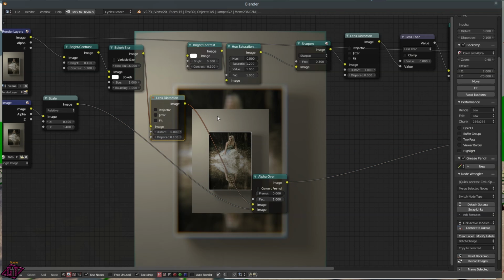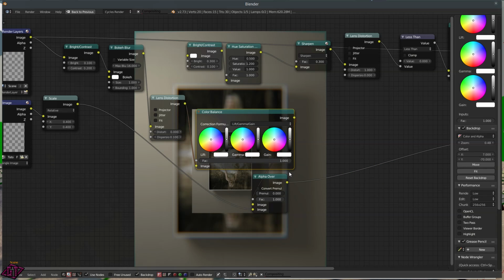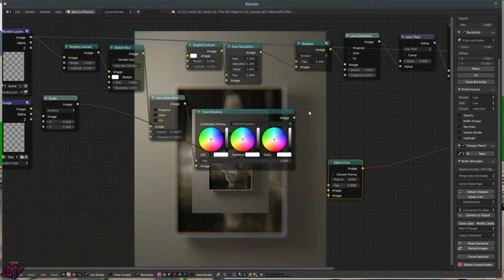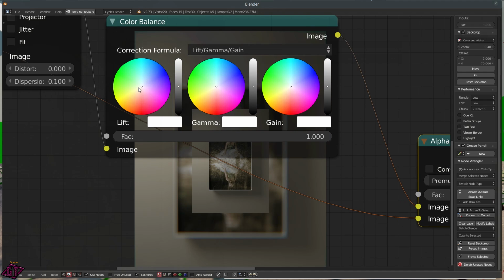Just like that. And now we are going to just go ahead and press Shift A, and then go to Color, and then Color Balance, and add a color balance in there. Just like that. And we'll just go ahead and make this just a tad bit yellower.